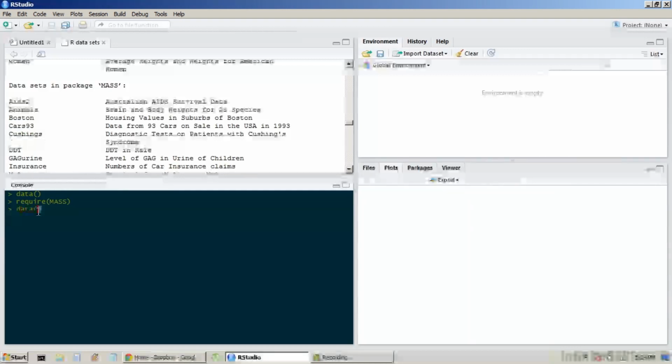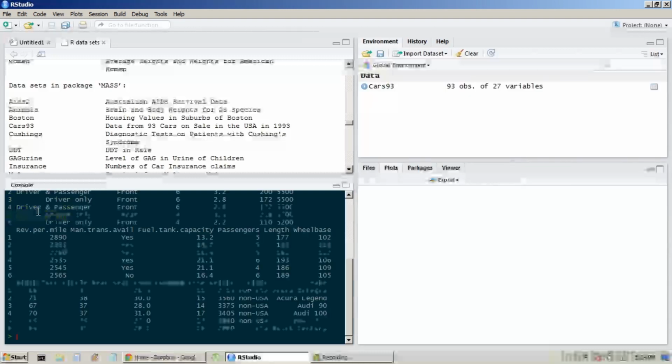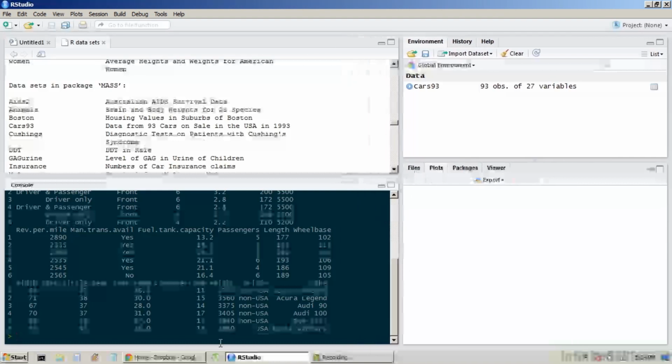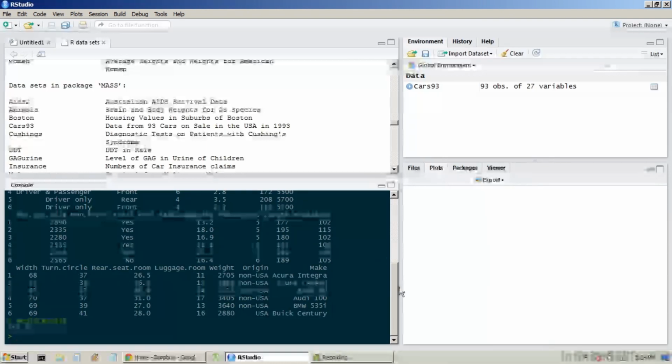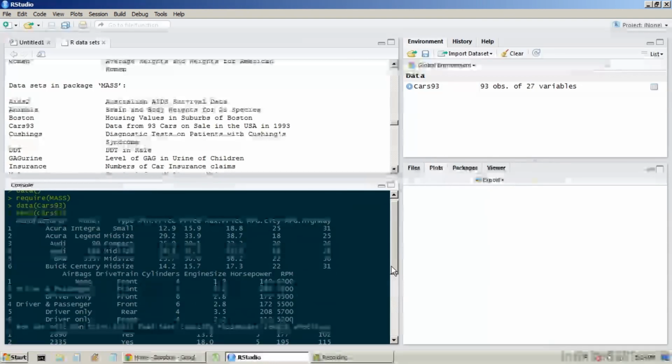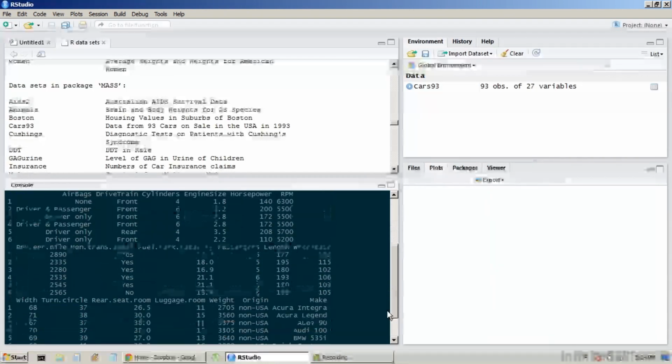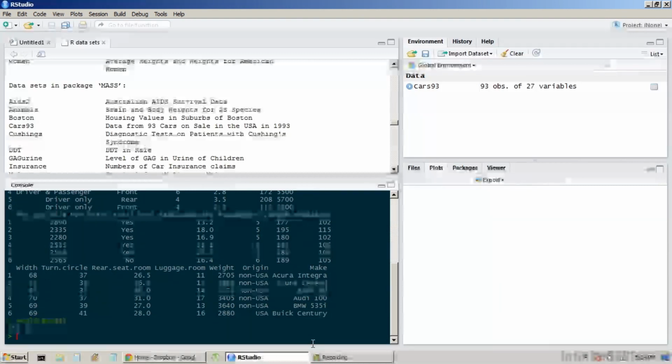To load the dataset, I'm going to throw the name of that dataset, Cars93, as an argument into the data function. Let's see what it looks like by using the head function, and we'll get the first 5 rows. We can see that there's a lot of information here, and we can use the ncol function to count the number of columns. 27 different variables is what we're looking at. There are a lot of quantitative variables and also qualitative variables.